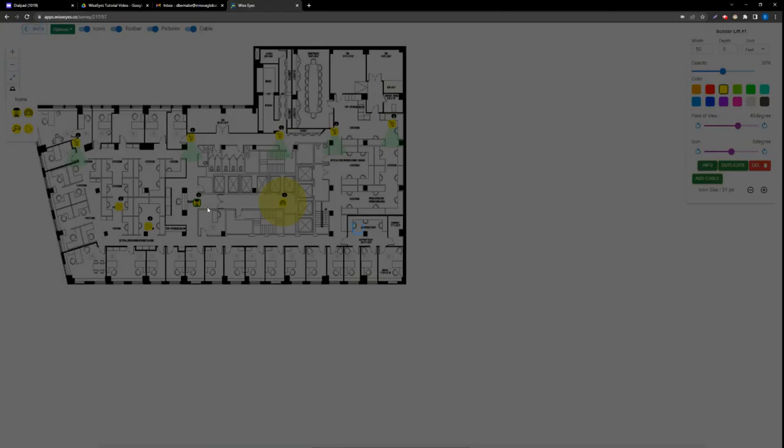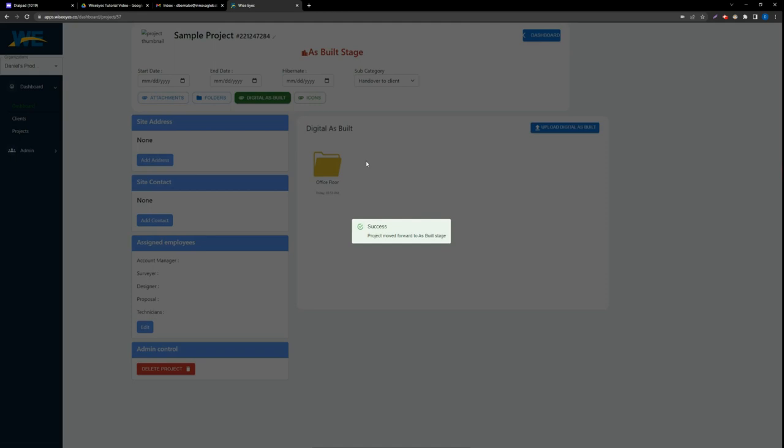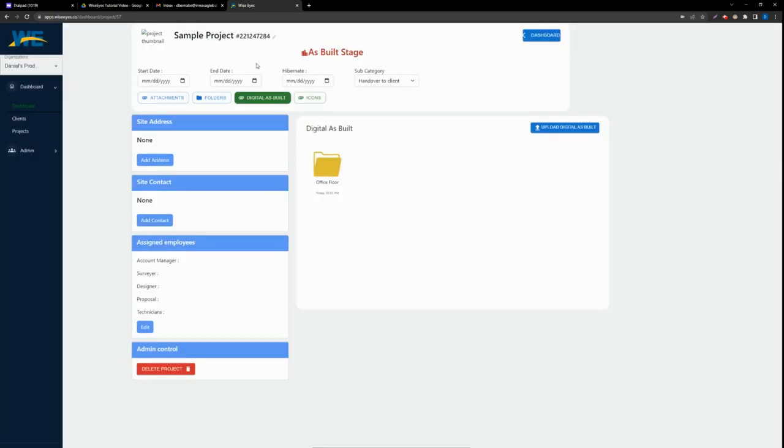Now that I've finished assigning technicians some roles and the project has been fully built, I will finally pass this to as-built, where it reaches its final stage. So the project now exists in as-built and the client will have access. So excuse me a moment while I toggle to our client's account.